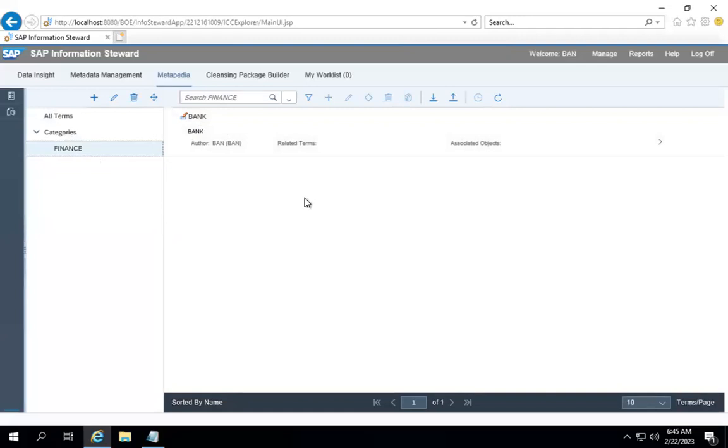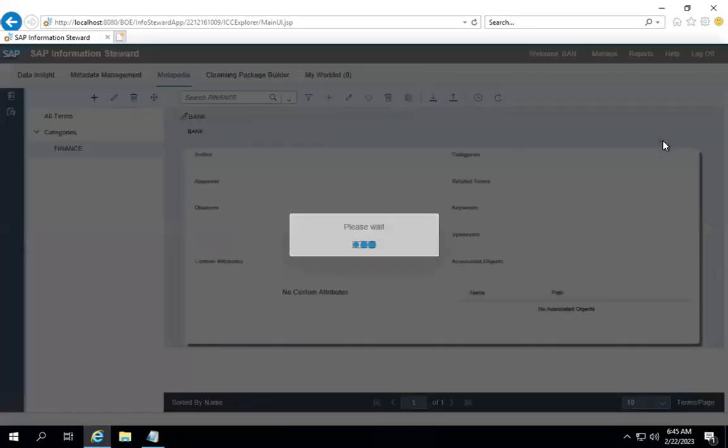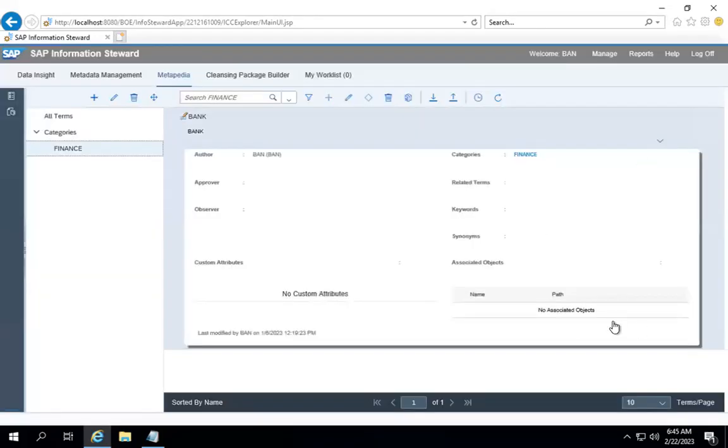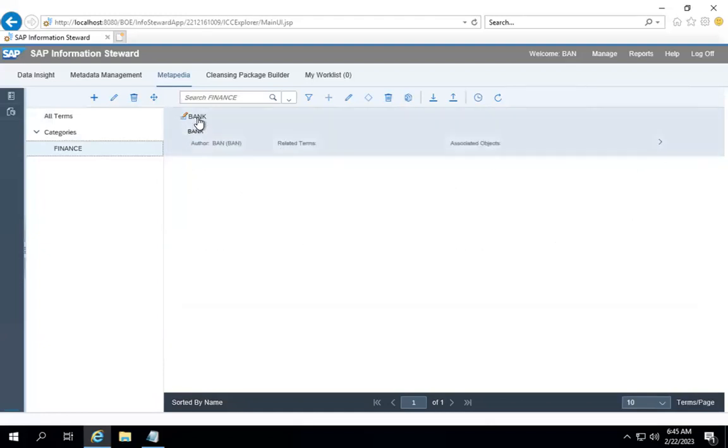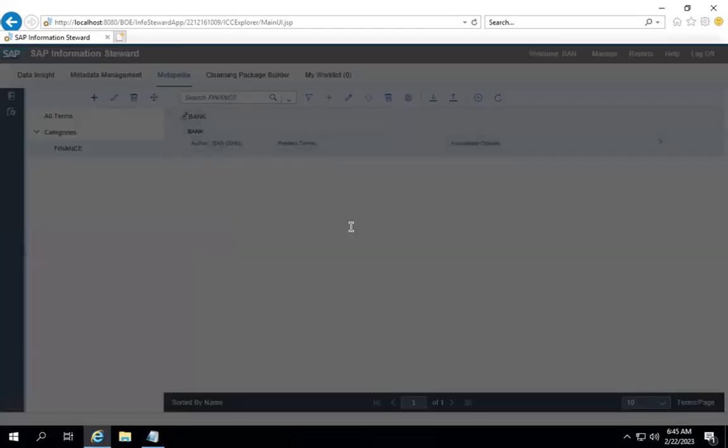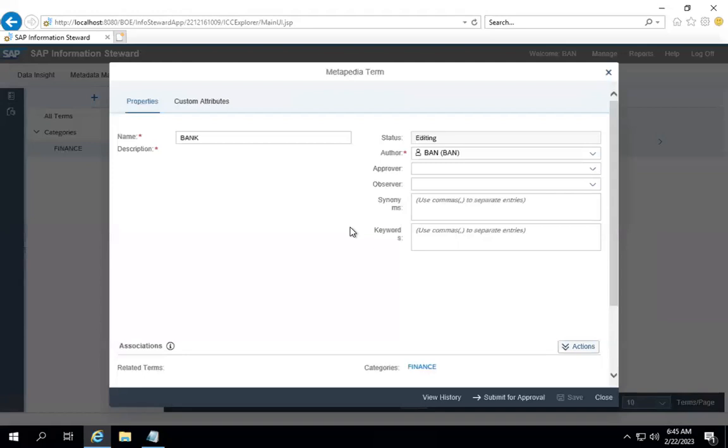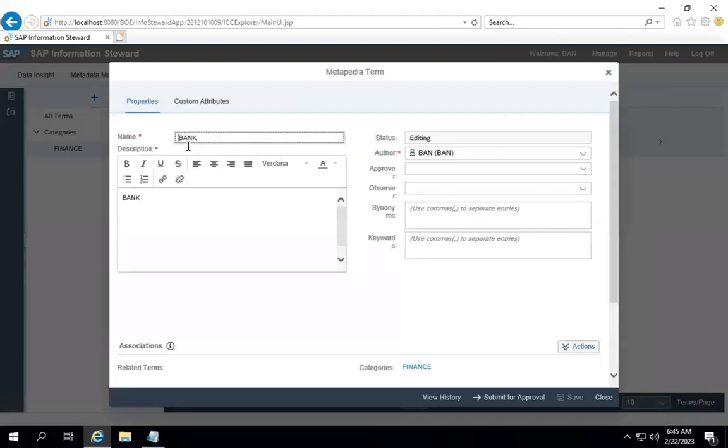It will help us to see, and they can understand how many tables are being used. I will just open this one. So here you can see, right? Okay, I will show it in the normal way. So this is the object name and the description. So once it is done for an object, and for the rules and for the Metapedia terms.